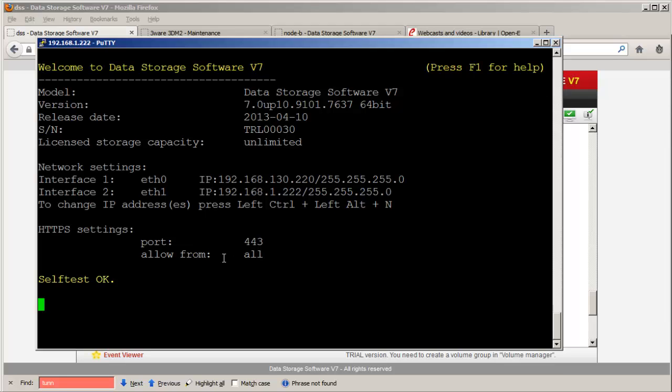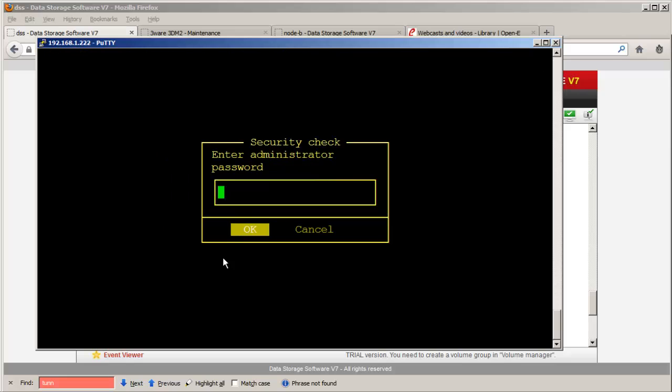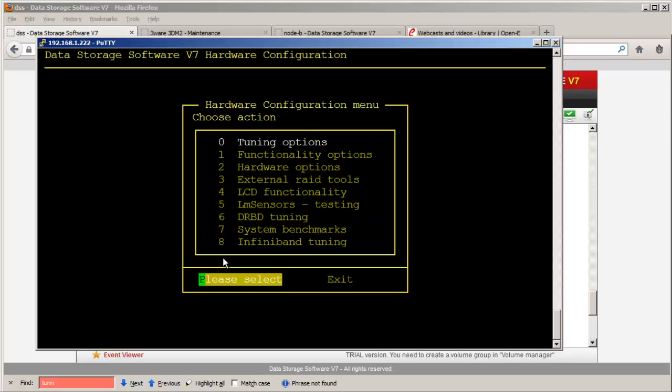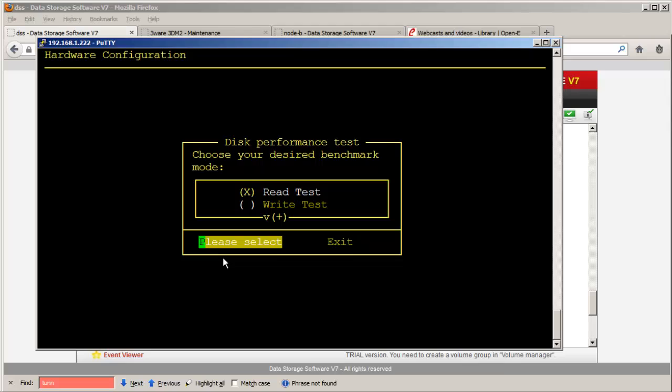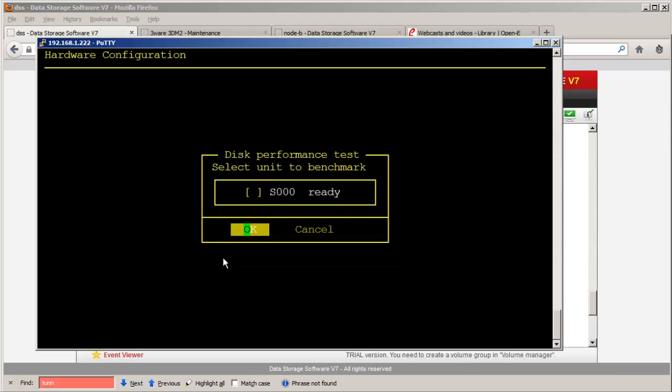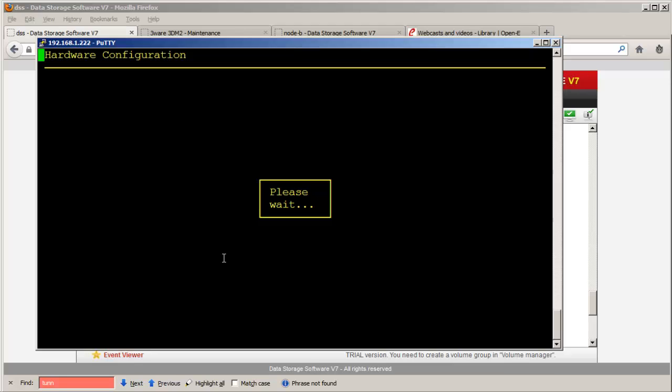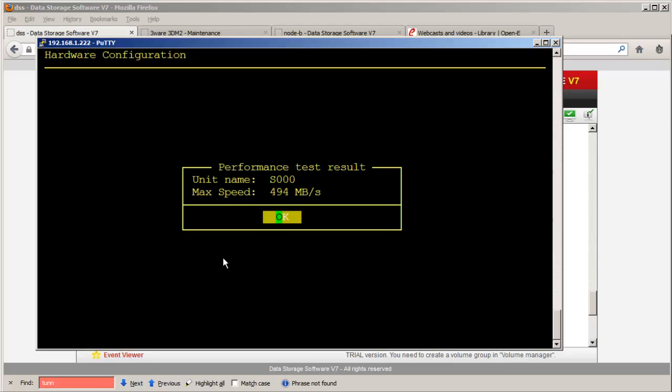If I were to go to Control-Alt-W, and we'll set our password, here you'll see System Benchmarks. This tool will give you some disk performance tests, so you want to do this before you format it. Here we'll select the read test and use the space bar to select the unit. It takes about a second, and here you're getting a performance value. So this is your read test.